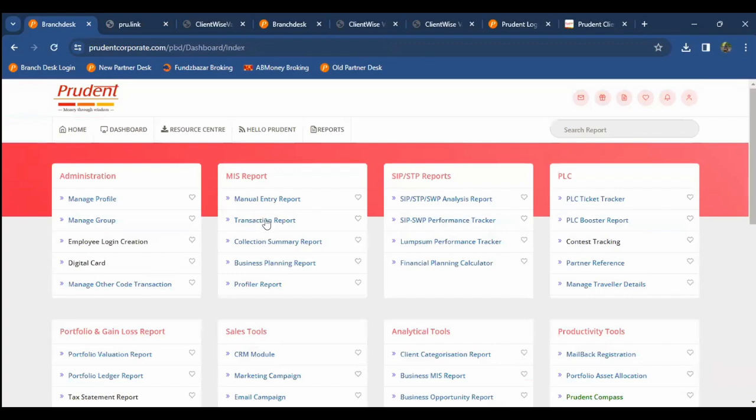The next step after the manual entry is transaction report. Once the physical application is processed or once the final transaction is submitted, the next is it has been allotted the NAV or transaction is through. That will be visible in the transaction report. So transaction report basically means the transaction is through. It has been accepted by the AMC, the amount is debited, the units have been allotted. The transaction first is manual entry where the application goes. Second is transaction report where the transaction is through.